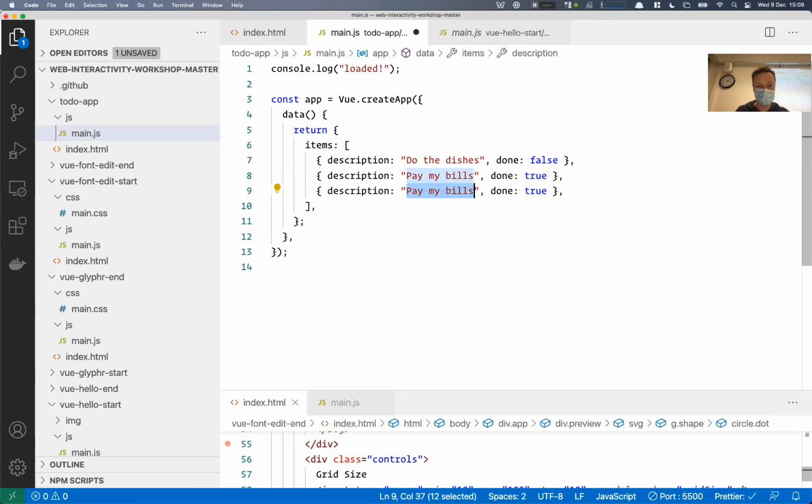And then the last thing I have to do is go for a walk. And I haven't done that yet, so this one is set to false as well. So what we want to see in our app is then these three items. So do the dishes, pay my bills, that would be done, and then go for a walk, which would be false, right?